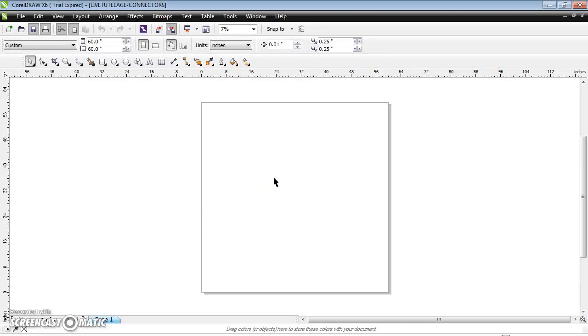Hi, in this session let us see how we can use connector tools. If I have two shapes, or one shape and text, and I want to connect from one object to another object, how can we connect it? So this is my current page.